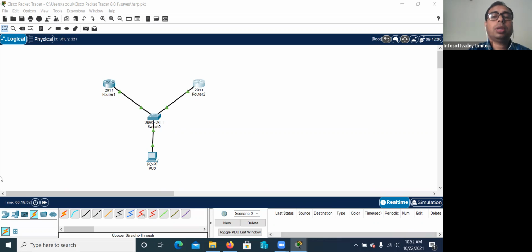Do you have any question regarding this type of lab? If you have any question, you can ask me. Although it is very simple, it's important for configuring a robust and reliable network.